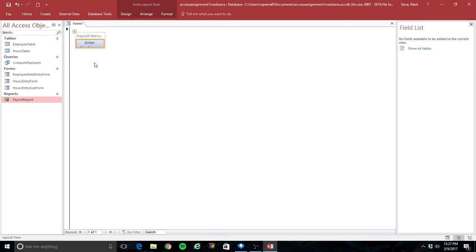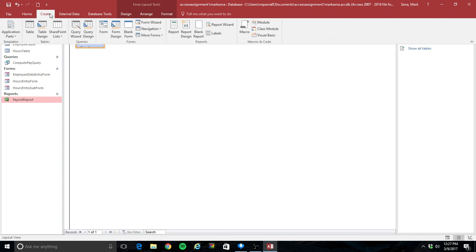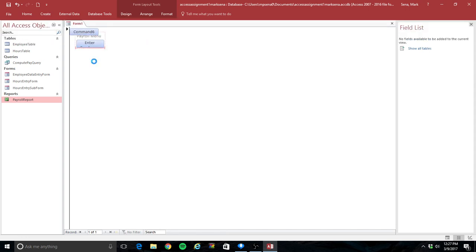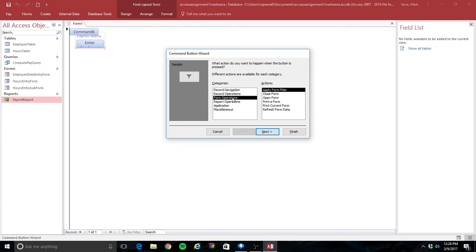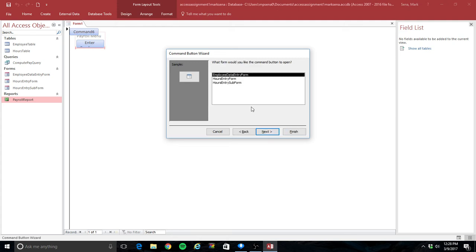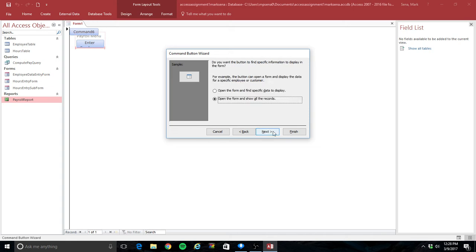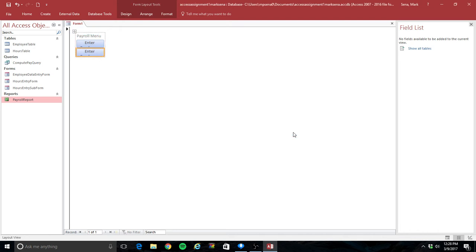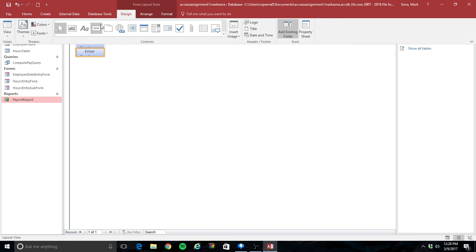Eventually I'm going to resize these and make it look a little bit better, but I'm going to add my other two buttons. Oops. I'm going to go back to Design, and I'm going to enter another command button. Go back to Form Operations, Open Form. And now I'm going to click the Hours Entry form. Open to show all records, and I'm going to change the text to read Enter Employee Hours and Finish. Again, I'm going to make that wider in a minute, but for now I'm just going to leave it even though it's truncated.